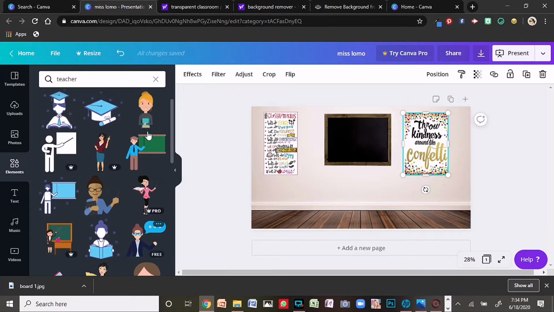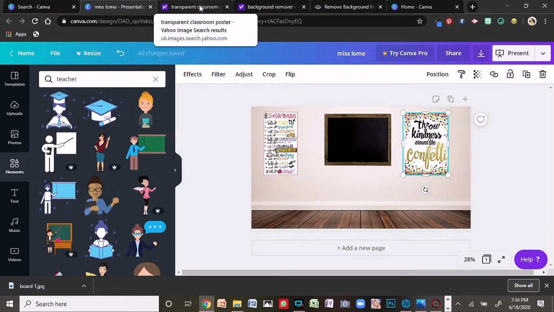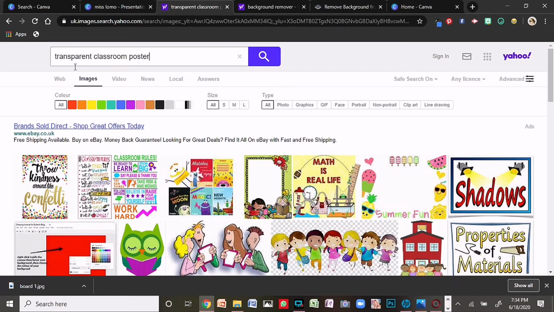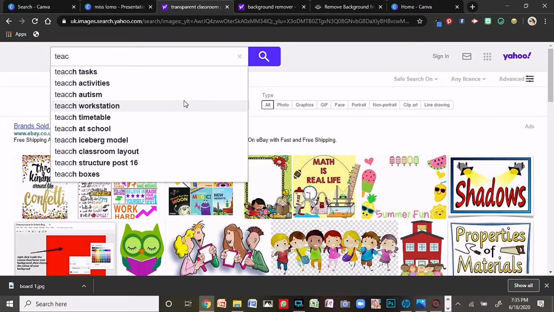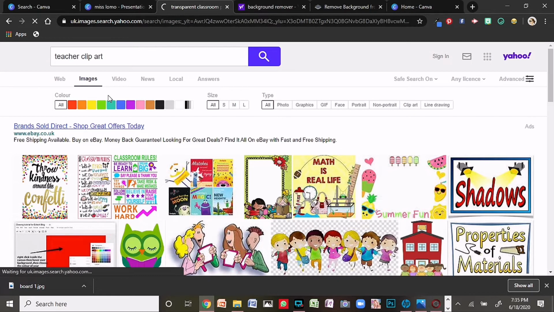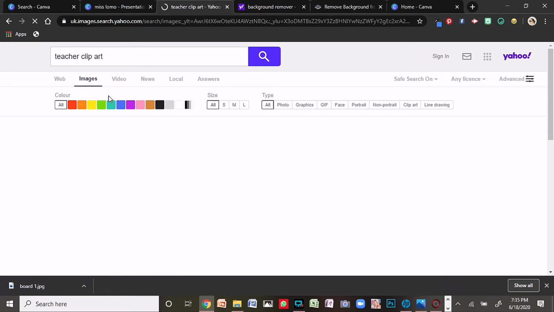So if you don't like what is here, you can also go on the internet, and then you can just type teacher clip art. Okay, so teacher clip art. It's going to give you options, and you're going to pick the one that works for you. That's the whole idea.